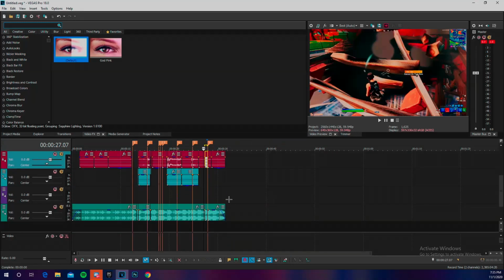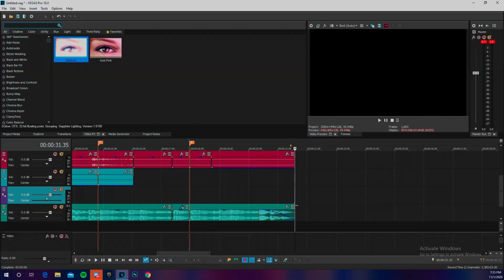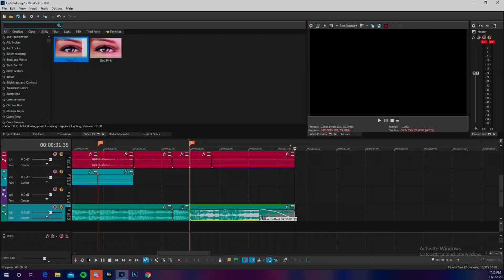At the end of the music, you want to drag it to the clip, and you want to fade it about a minute and 10 in. So it's like 1.10 seconds in, and you want to render that.